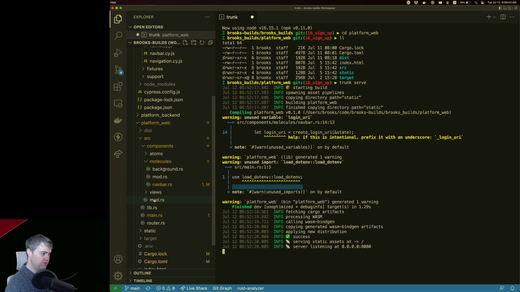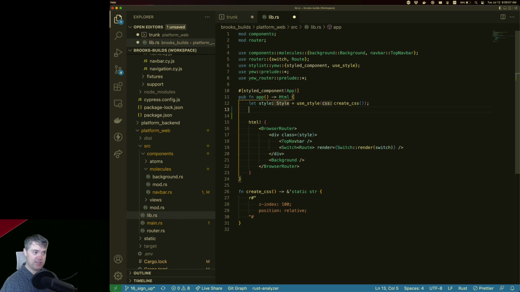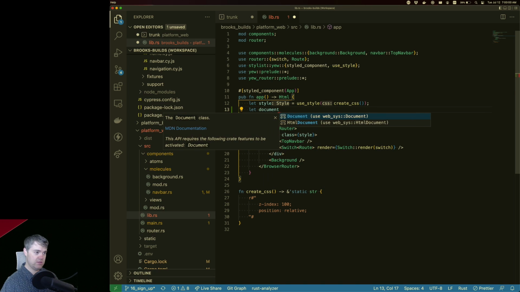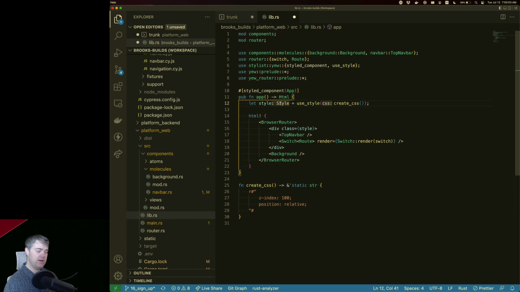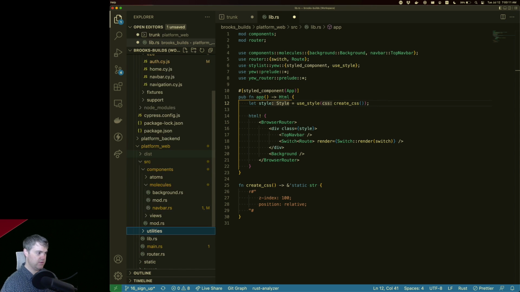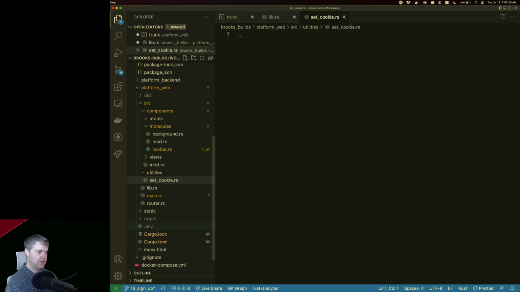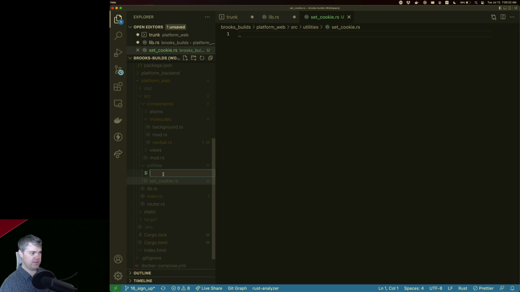So if I just go to our live.rs, what if I put some kind of cookie creation thing here? Just right when the app loads, if I get the document. Actually, I'm thinking maybe what I want to do is create some utilities in here, and inside of that we'll have a set cookie. Also, we'll need a mod.